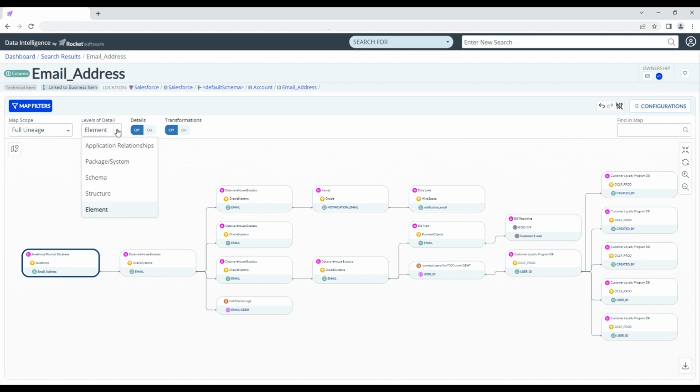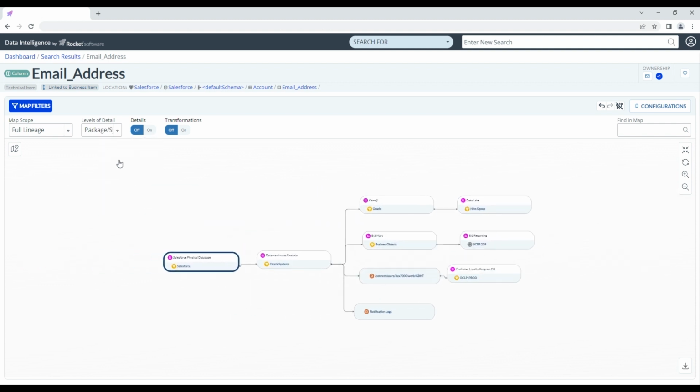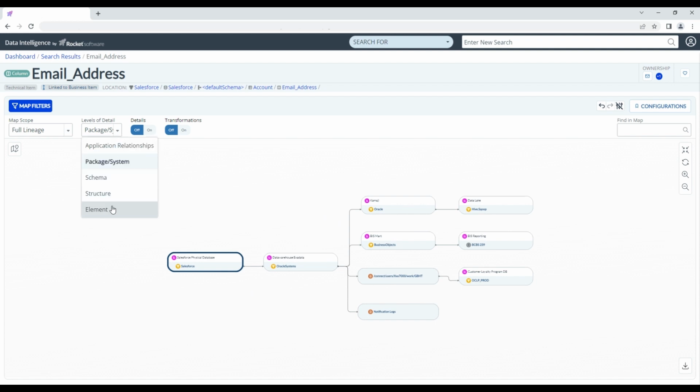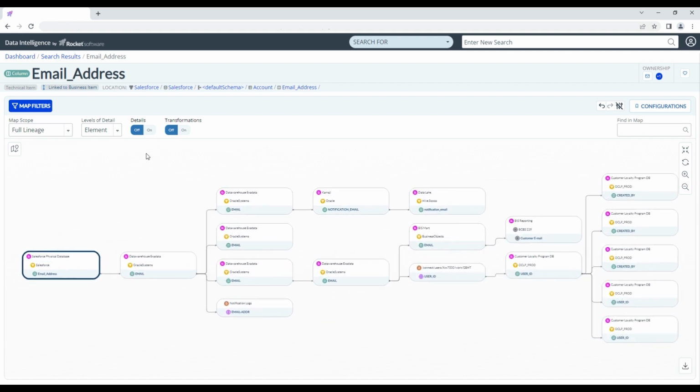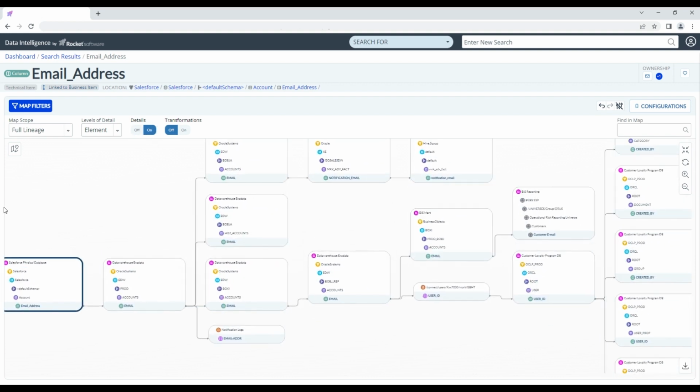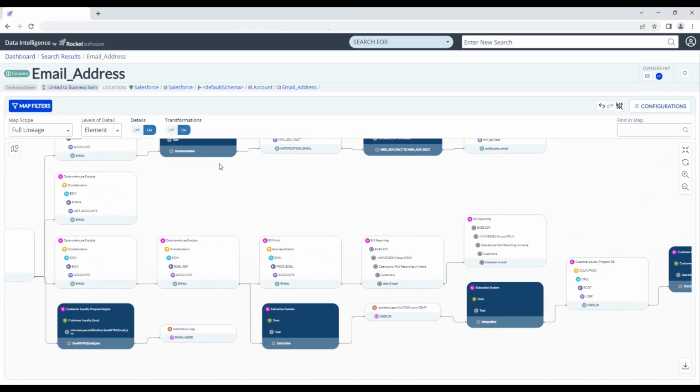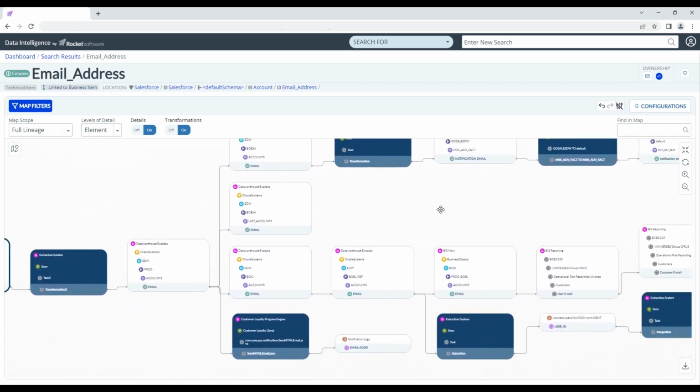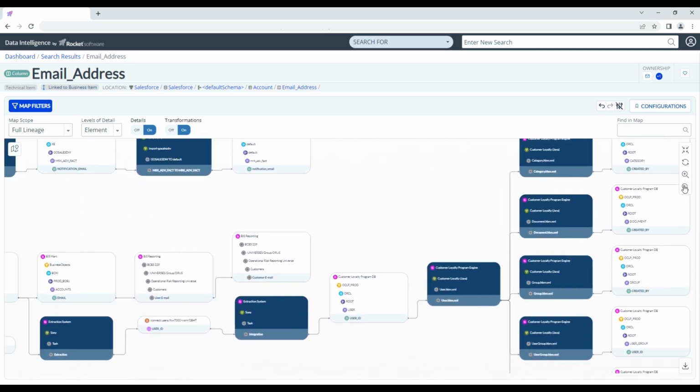You can change the level of details based on the items you care about. And if the map is too big, you can expand the window to full screen and zoom all the way in until you can see each item clearly. If you care more about the technical details, you can switch on the details information to see everything. You can also turn on transformation to view all the ETL processes between the nodes.